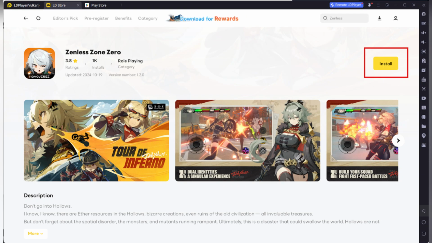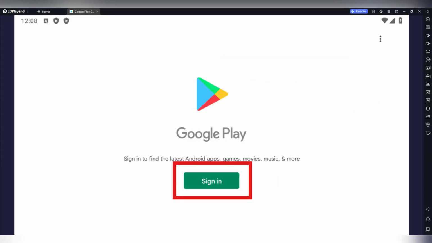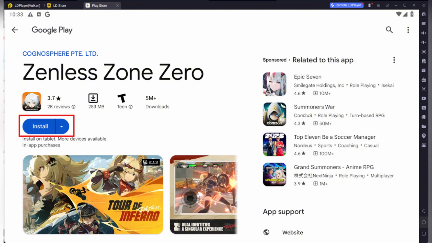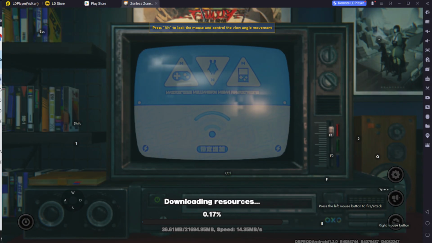If redirected to the Google Play Store, just sign in with your Google account and wait for the game to download. The game's icon will appear on LD Player's home screen. Once installed, you can just tap on it to launch the game from LD Player's home screen and you can play it on your PC.